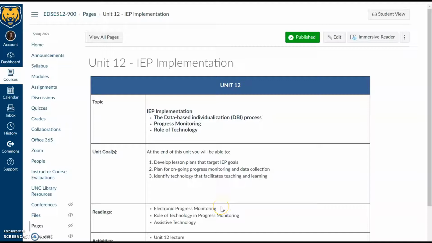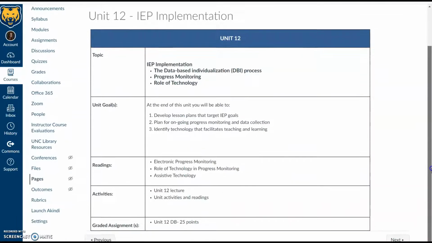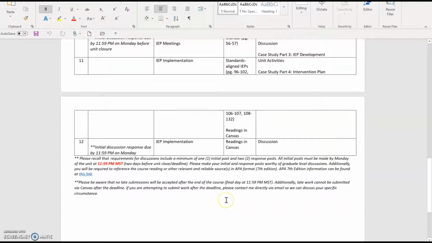Welcome to Unit 12 of EDSE 512. If you look at the course schedule, you'll see that this is the final unit of our class, and we do have only a week to complete this.